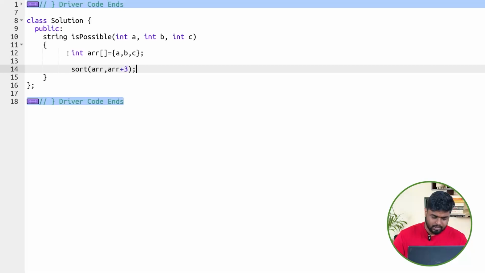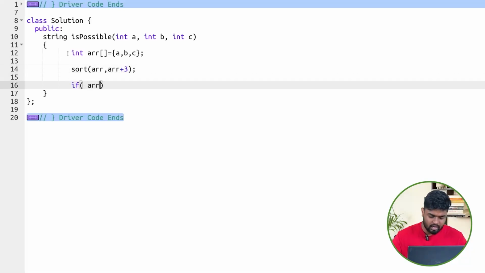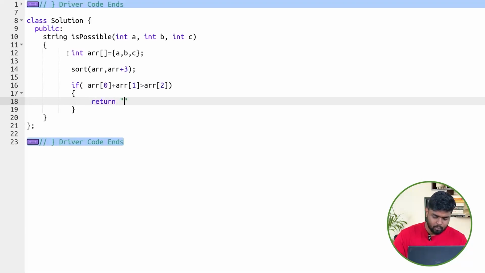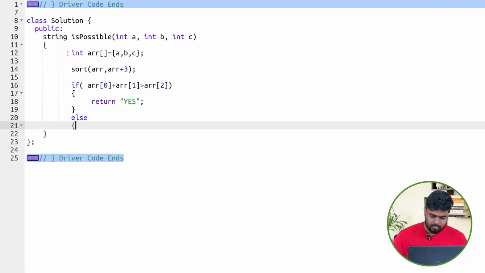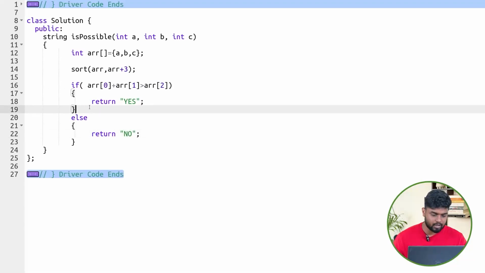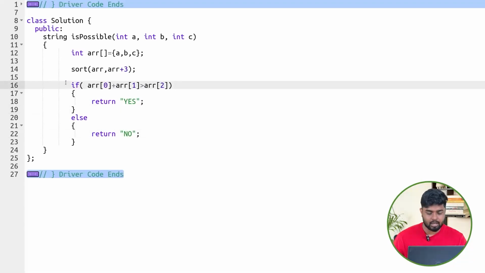All three elements will get sorted, and if ARR of 0 plus ARR of 1 is greater than ARR of 2, that is, if the sum of the two smaller sides is greater than the third side, then the triangle will always be possible and we can simply return yes here. Otherwise, if it is not greater, we'll simply return false. So if it is possible to make a triangle, if the sum of the two smaller sides is greater than the third one, we'll return yes, otherwise we'll return no.